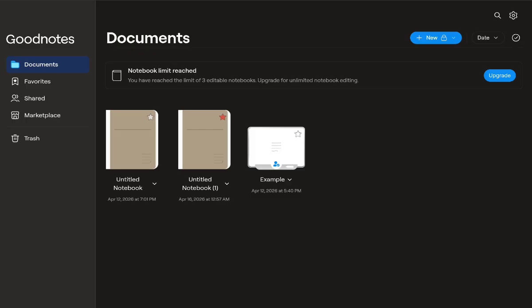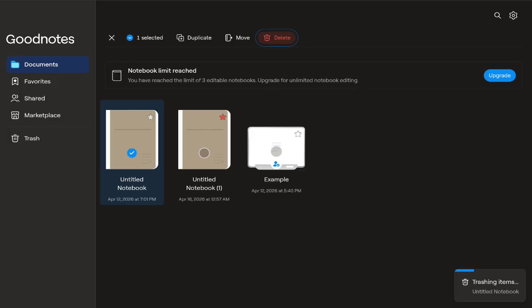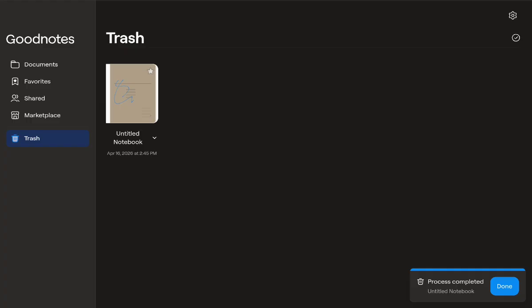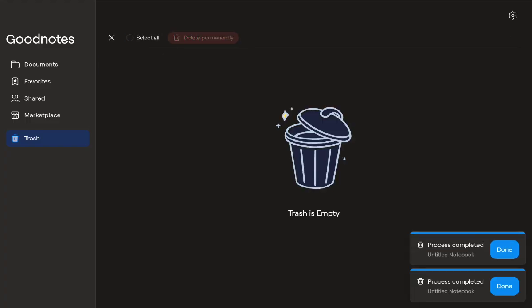For example, I'm going to delete a notebook right here. I'm going to select a notebook and delete it so I can have the space, like this. I'm going to delete it from the screen. Click on Delete. Then I'm going to go to the trash and empty the trash like this. Select it and delete permanently.